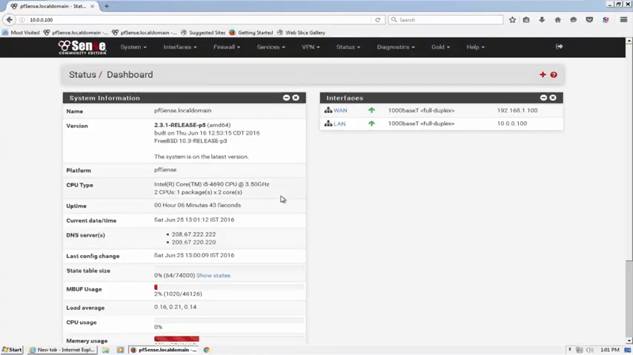Hi everyone, in my previous video I created an SSL certificate and private key with the OpenSSL program, and also showed you how to decrypt SSL traffic with Wireshark by using the private key. So now in this video we will see web filtering without transparent mode.